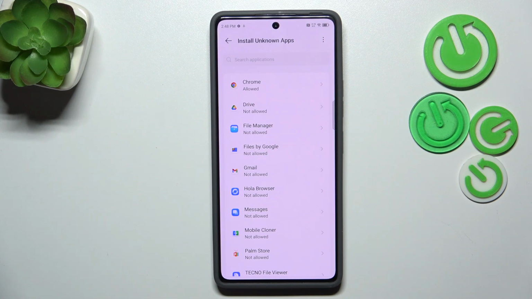Be aware that you're doing it on your own responsibility, because some third-party apps aren't verified by the developer, so you may put your data and actually hold the device at risk. So remember about that and choose the apps wisely.